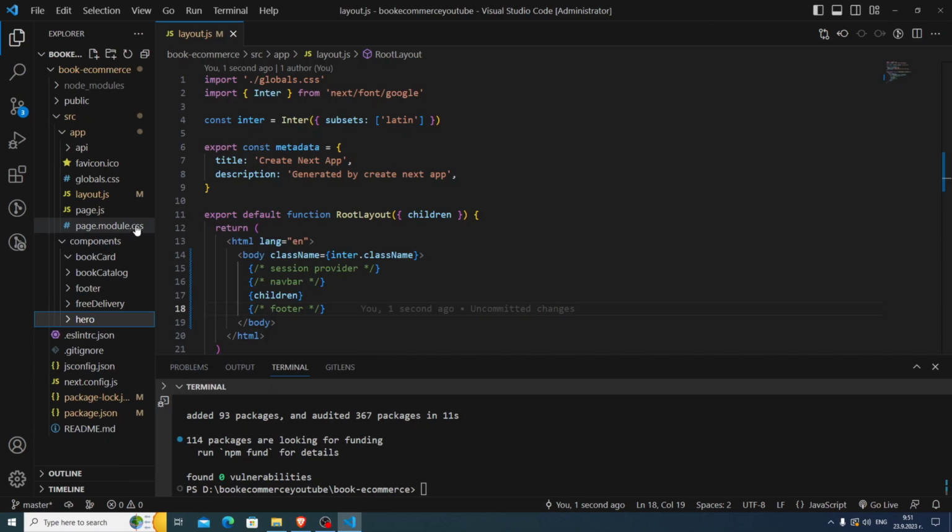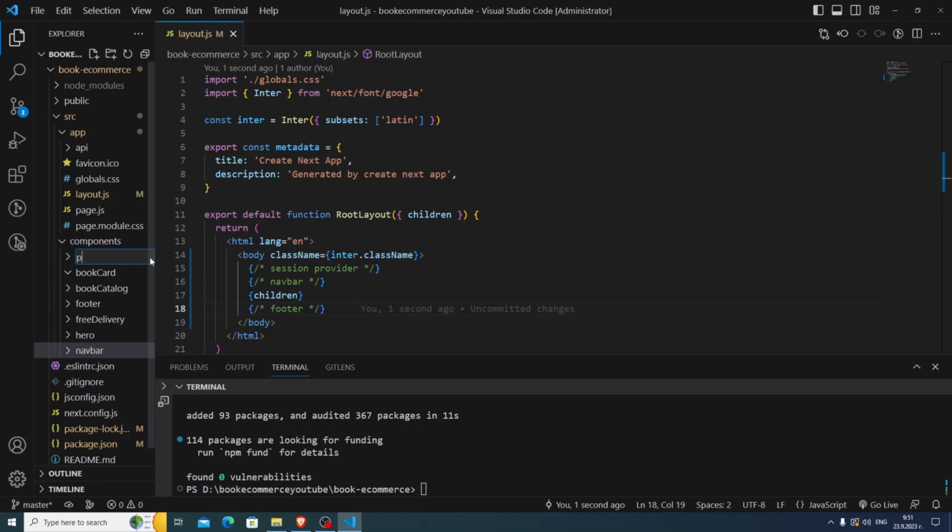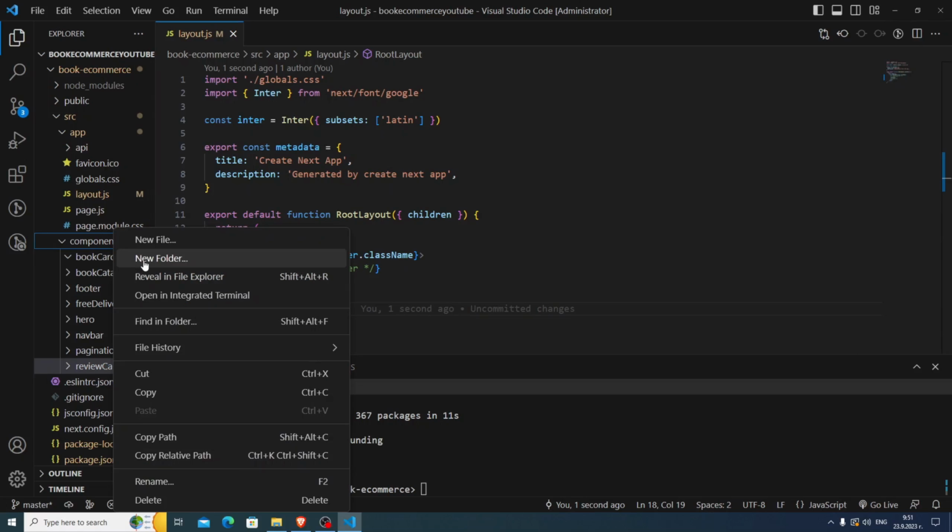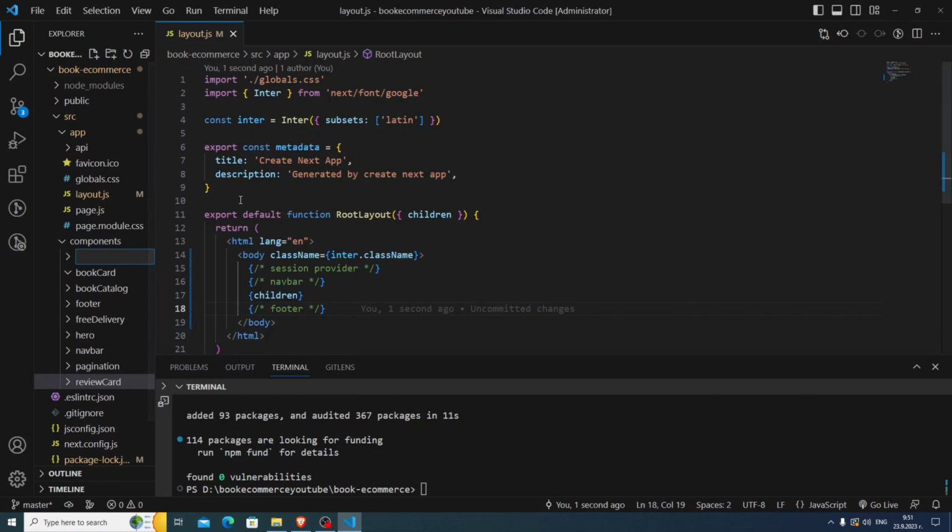hero, Navbar, Pagination, review card, and I'm going to provide timestamps for everything, so if you want to skip some part, you can skip it freely. And here the last component that I'm going to have is going to be review model.